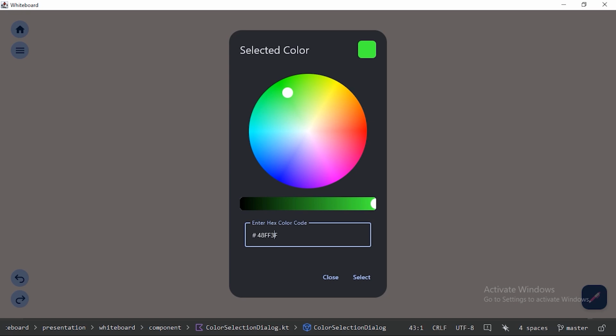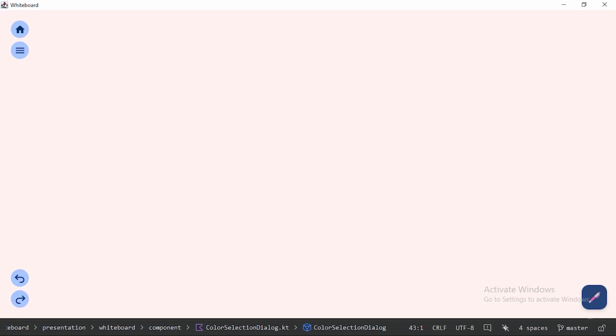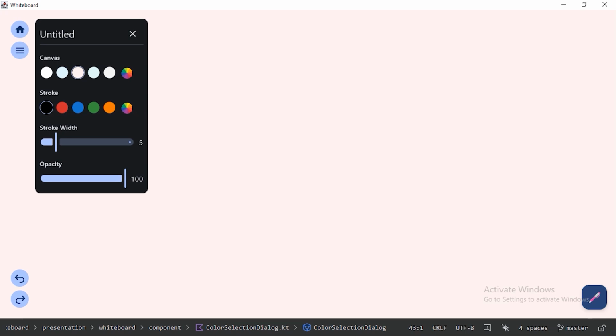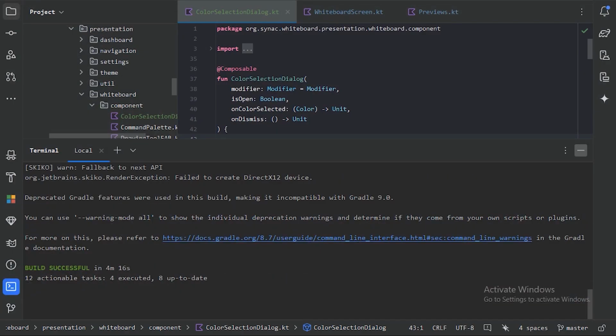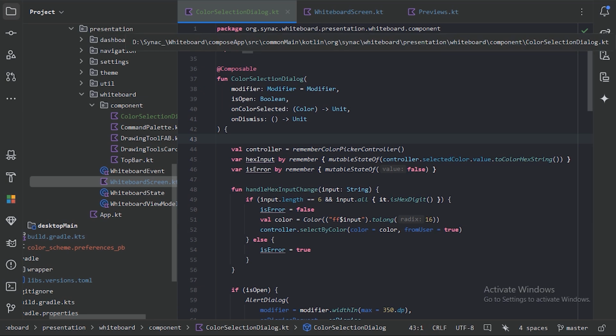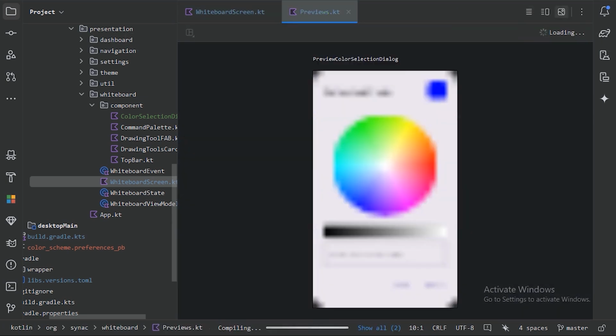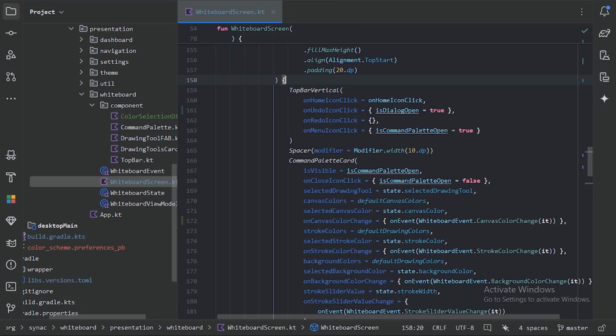Next thing, we need to open our color picker dialog not by clicking on these redo and undo buttons, but on these color picker dialog buttons we have in our command palette. So let's close this now. Minimize this also. Now we can close our color selection dialog and also our preview window.